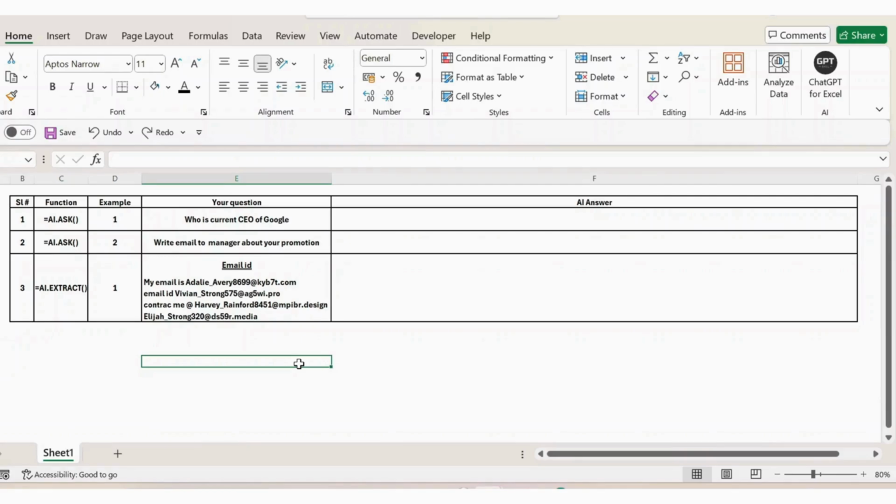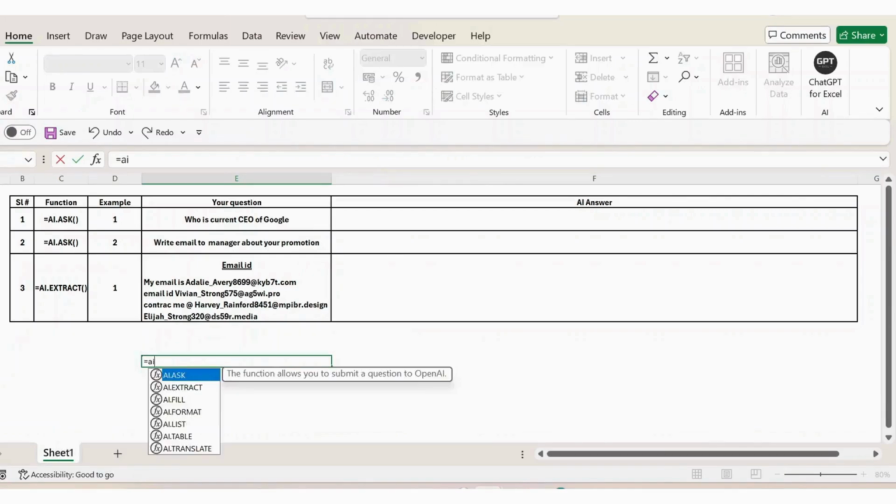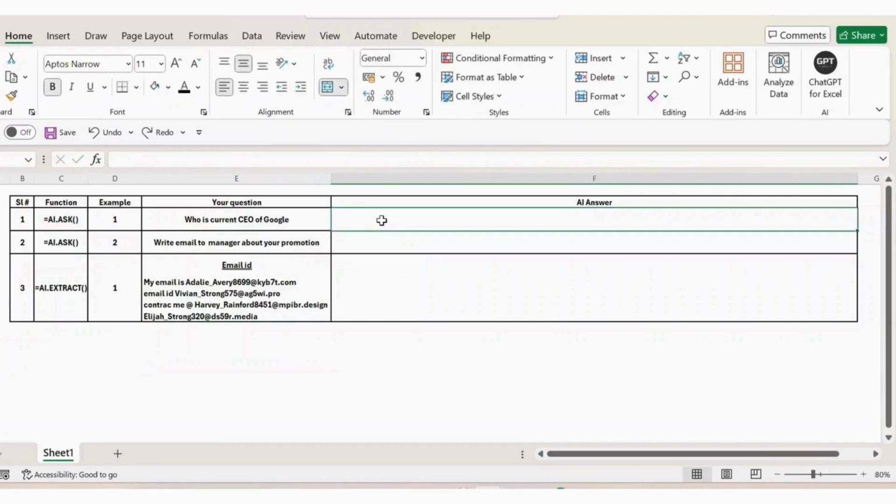So for example, I will type here equal to, and I type AI, and you can see there are 7 functions related to AI that got enabled. So for our demo, let's use the first and second one. So I'll type it here. Here are my few questions, and let's see what AI can answer.